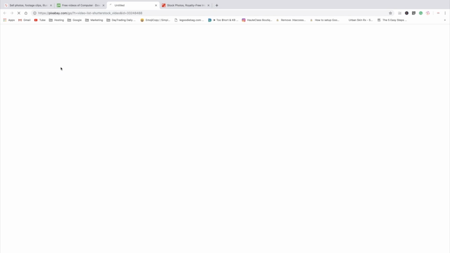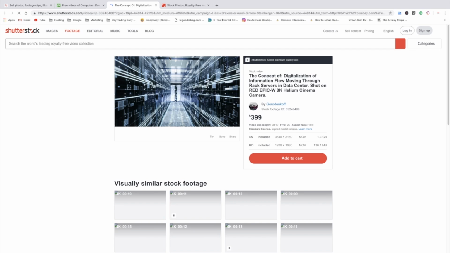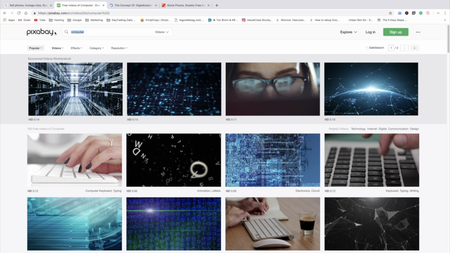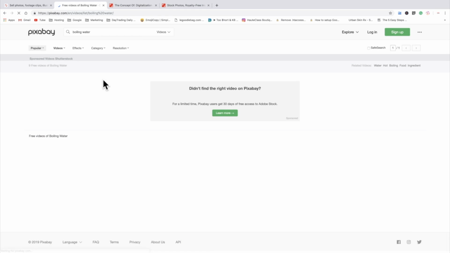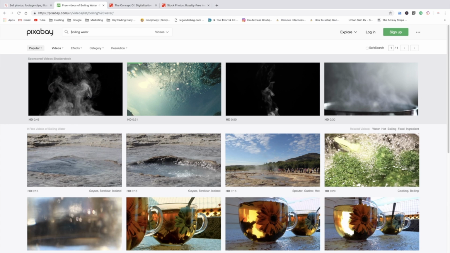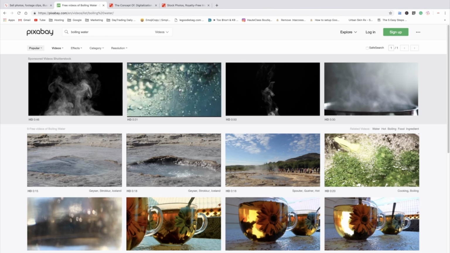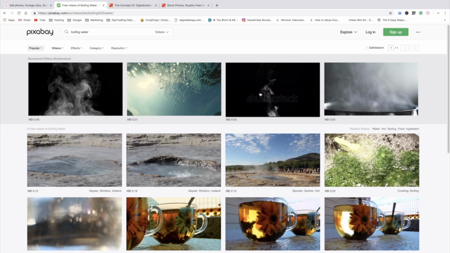So okay, we can go here. Actually, let's go back. I'm gonna show you guys real quick. Let's go boiling water, and let's see what pops up for Shutterstock here. Okay, so here we go. Look at this. I think that's a scuba diver, but look, smoke right here.